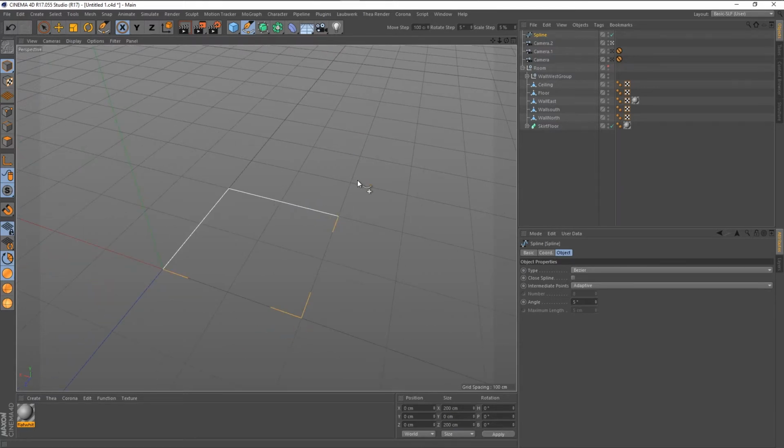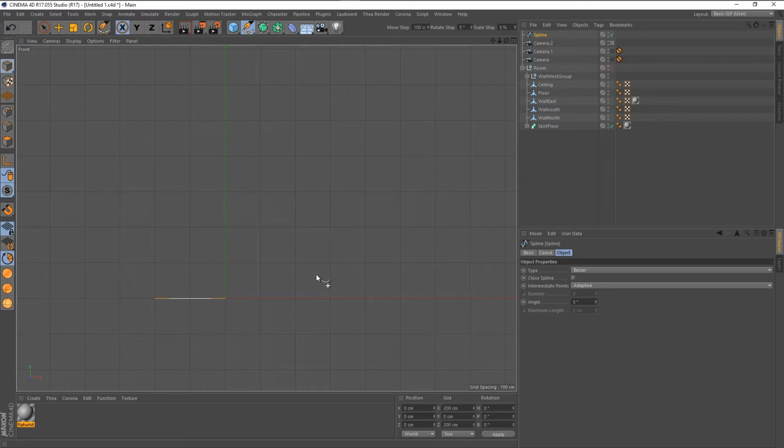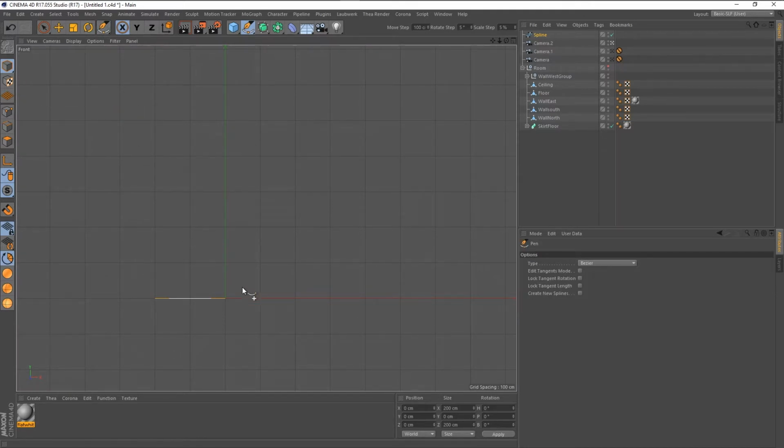And then you would draw the skirtboard profile by coming to the front view and choosing your pen tool. Be careful, because now if I click on a point that's already in the existing spline, it tries to draw and continue drawing on that existing spline. So what you gotta do is start somewhere else. It's really annoying.